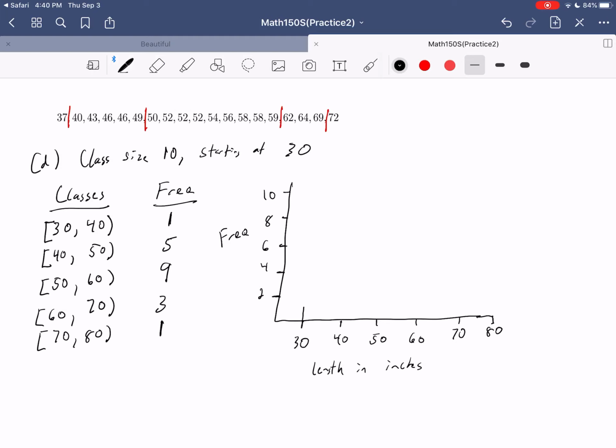First one is a height of 1, so there we go. Then a height of 5, then a height of 9. Height of 3, and then a height of 1. Okay. If you're ever a little unsure if your graph is easy to read, you can also always include the frequencies inside, so 1, 5, 9, 3, and 1, to make it a little bit easier.